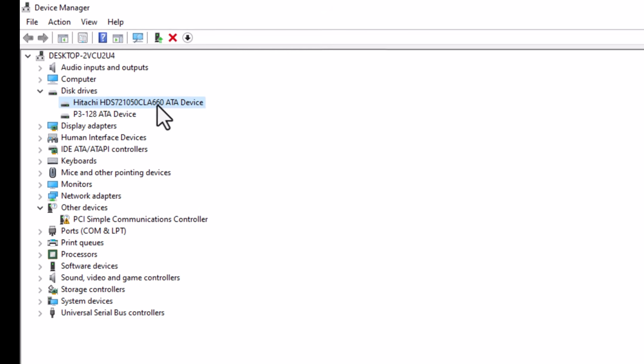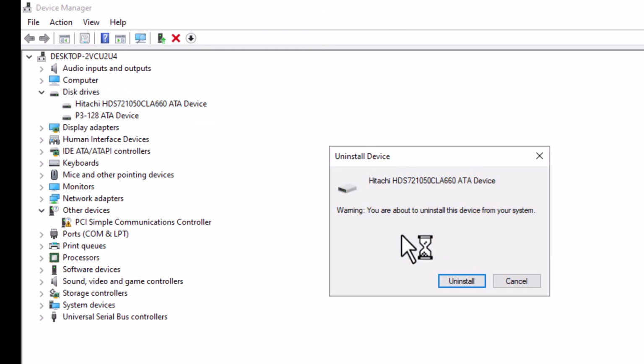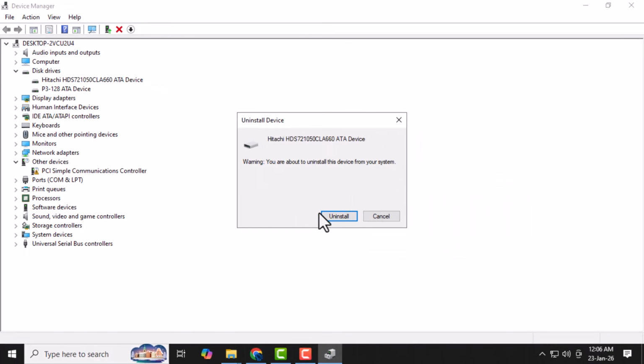Step 3. Right-click on the specific driver and click on Uninstall Device. This removes the driver from your system safely, and Windows will no longer use it until you reinstall it. Always make sure you select the correct driver to avoid system issues.